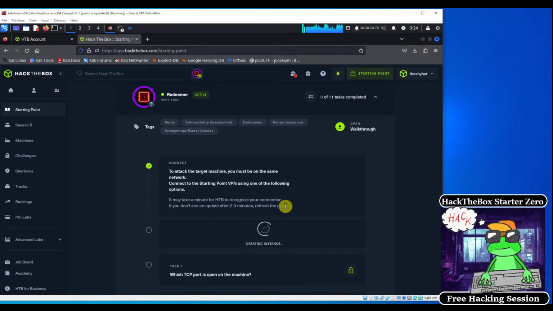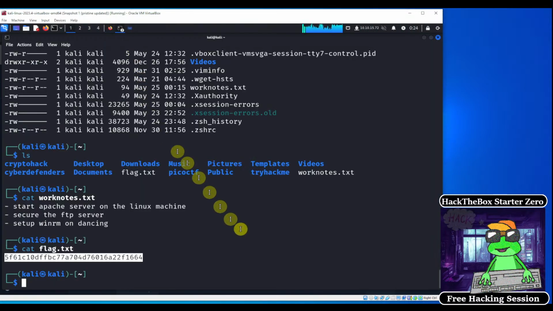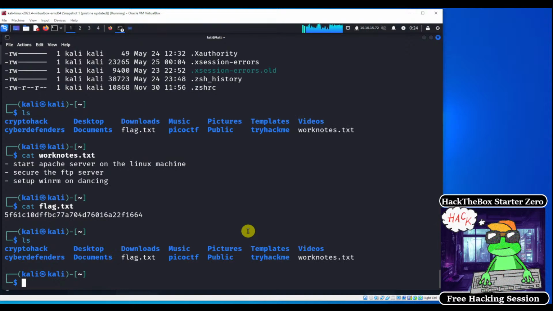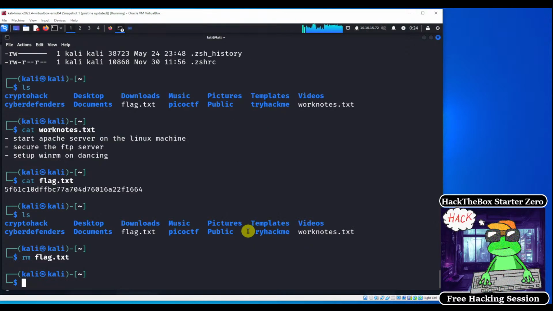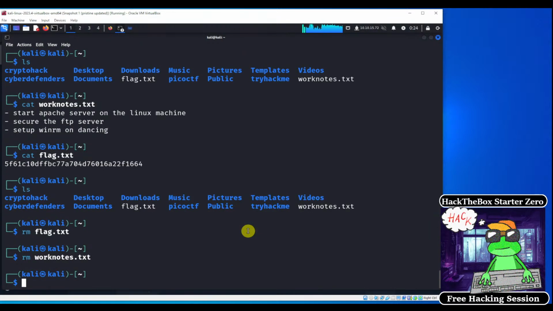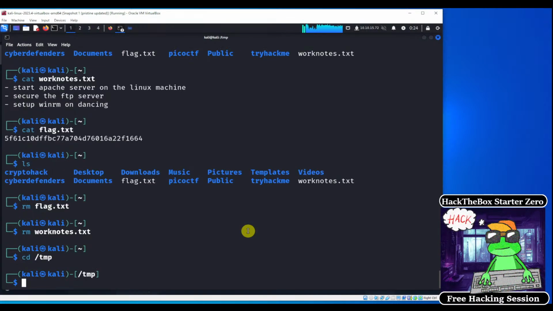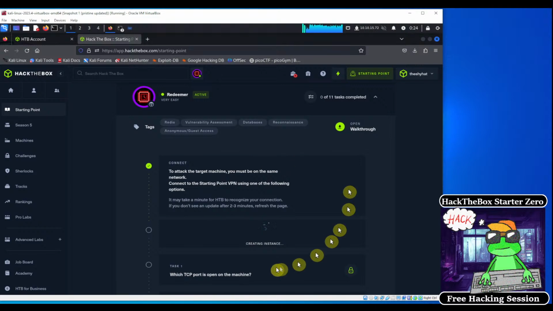And while it's initializing, I'm going to do a little bit of cleanup. I'm going to remove some of these files that I've been accumulating, and I'm also going to move into a temporary directory. Alright, so let's go back to the web page, and hopefully it's going to finish initializing soon.